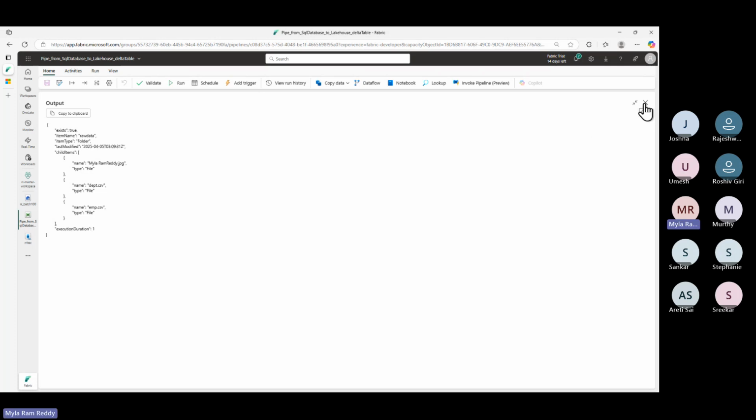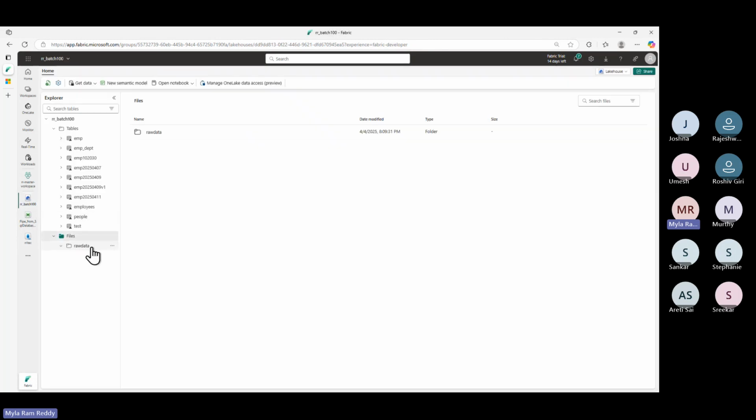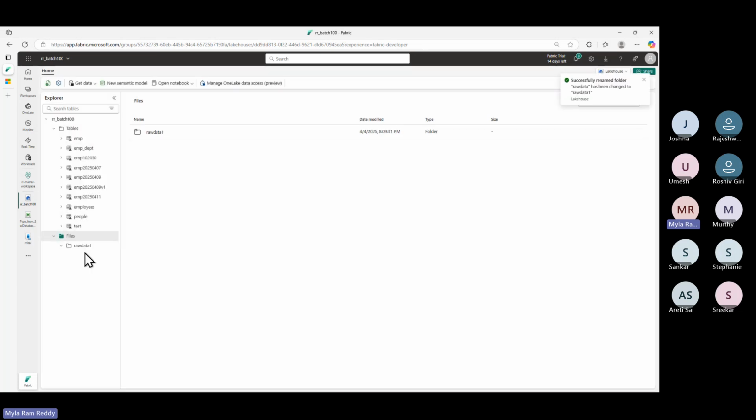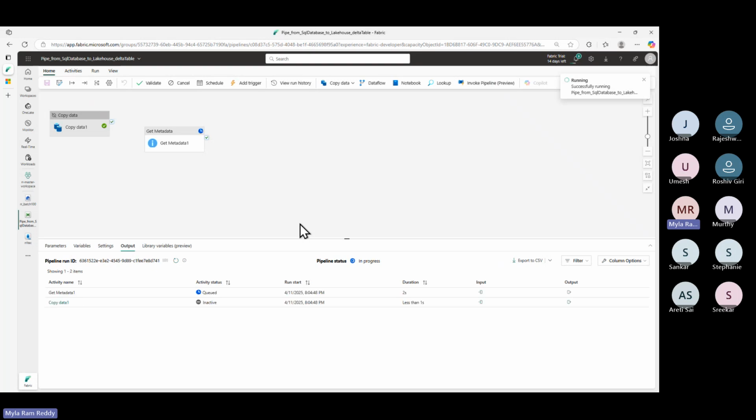Now what will happen, suppose I go to the Lakehouse here, whatever we have here, the raw data folder, I am trying to rename this one as raw data 1. I am renaming, click on the rename, we renamed it. After renaming this one, let us go to the pipeline here. Again, if I try to click on the run, is it going to succeed or is it going to fail? Or if it succeeds also, what information are we going to get? That you have to observe.